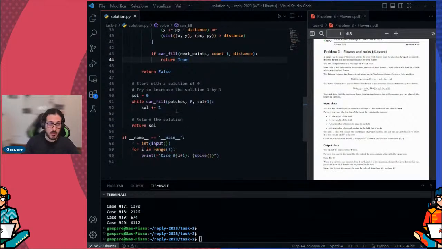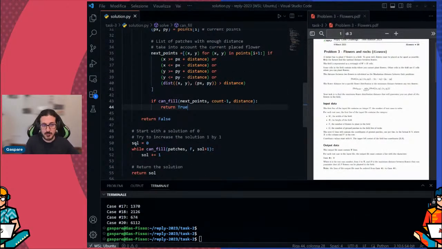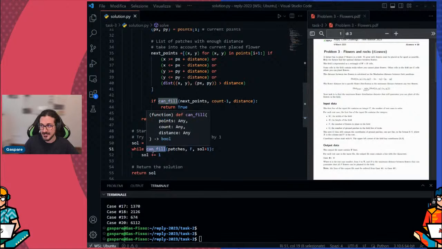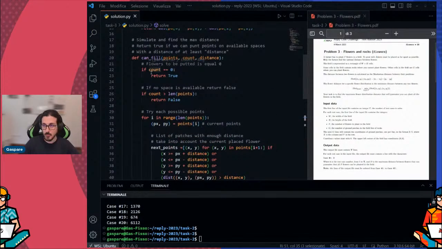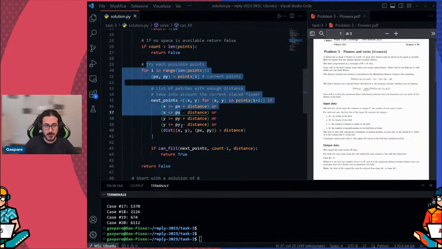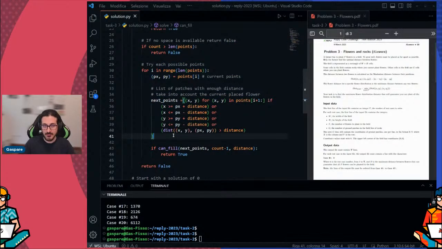So the solution works in this way. Step by step we try to increase the solution, with a function that checks if it's possible to place the flowers with the given distance. The can_fill function considers all the cases, for example when we don't have flowers or we don't have available space, but the important part is that we simulate placing the flowers in each place and iterate to find out whether the solution is valid or not.